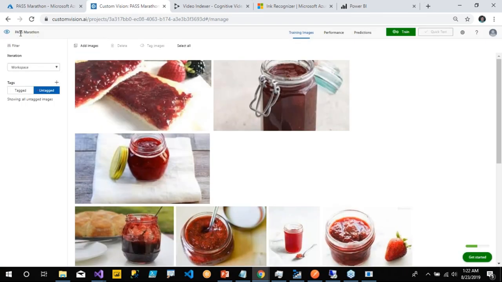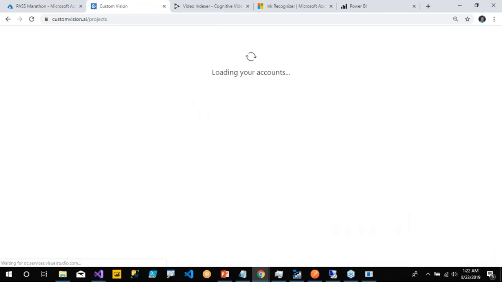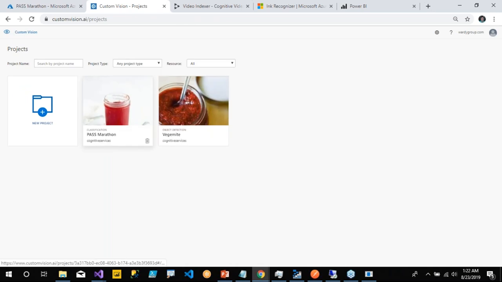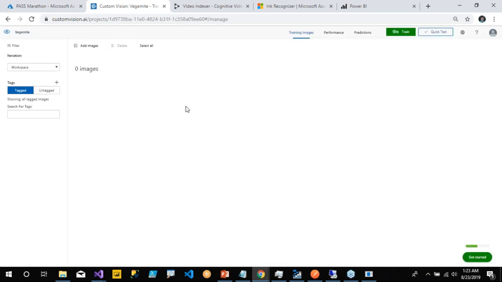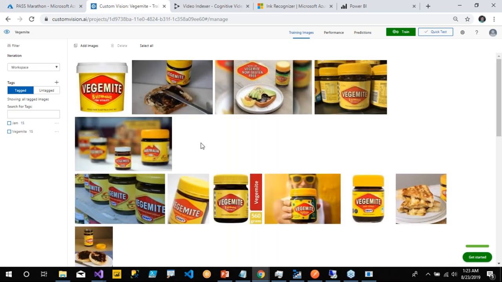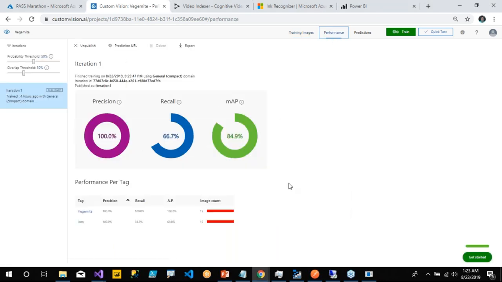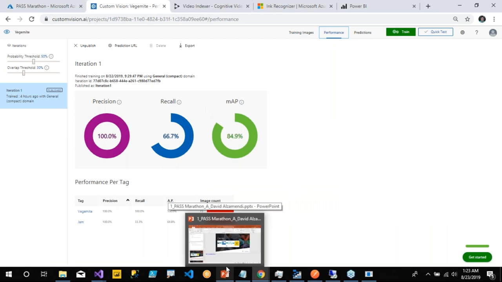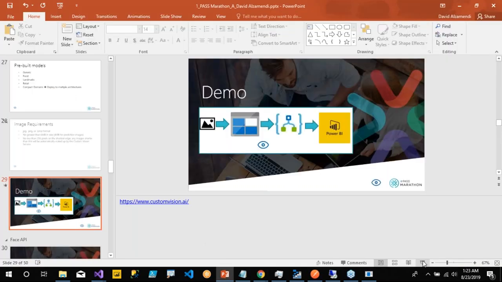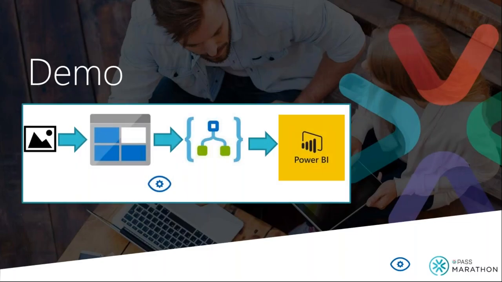Because I already have a pre-built model, I can go back. We see that we have this model, and I have tagged all the information. This model has been deployed as well to Azure Cognitive Services. So we're going to focus in this demo from here. We have a model built in custom vision.